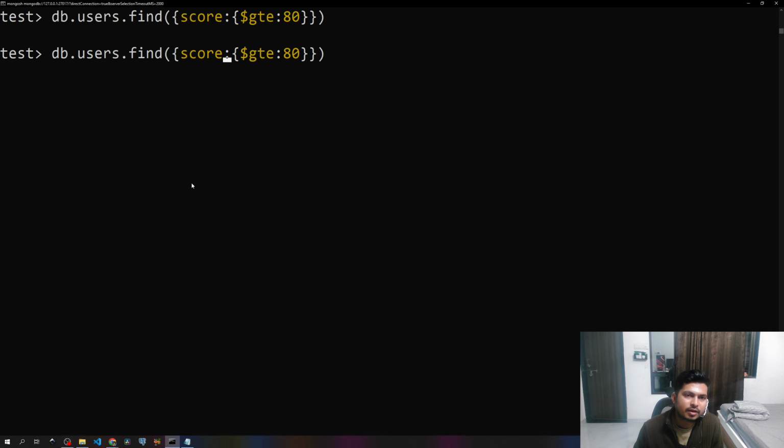First without element match, at least one score greater than 80. db.users.find on the score field, at least one. If we do $gte 80, let's see. The field name is scores.